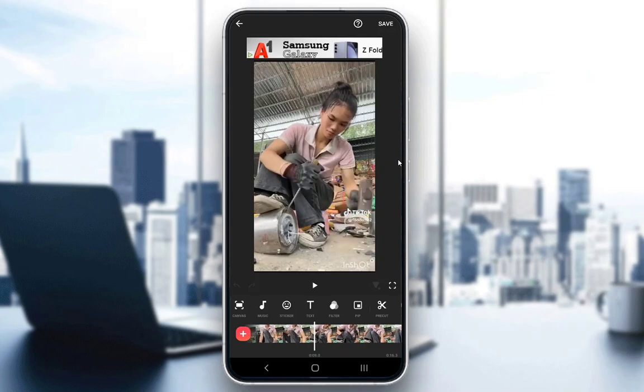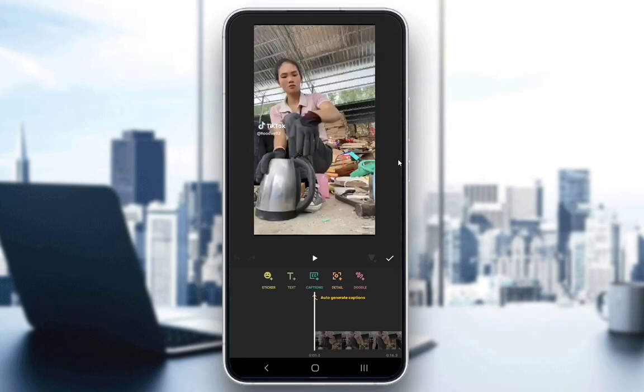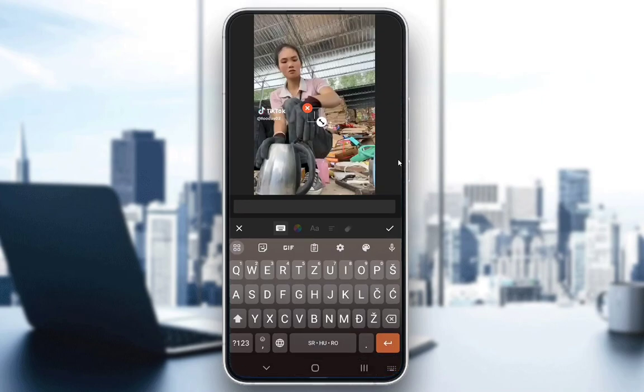Now here in this toolbar, or whatever you want to call it, as you can see near the beginning, you have this text icon, and if you click that, you will have this option where you can add stickers, text, captions, details, doodles, whatever you want. Of course, we want to click text, and as you can see, this text box opens here.